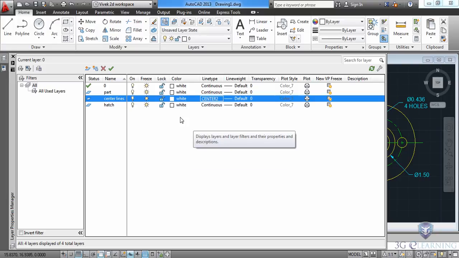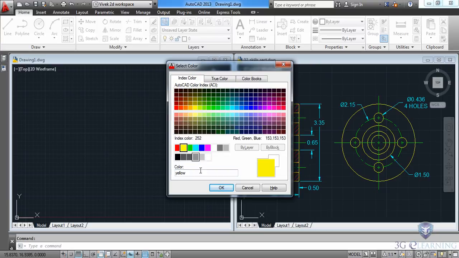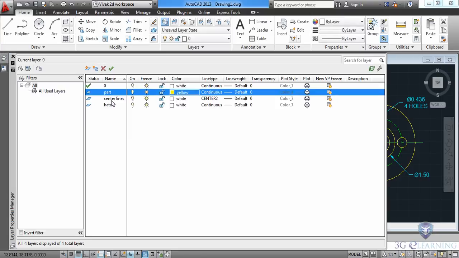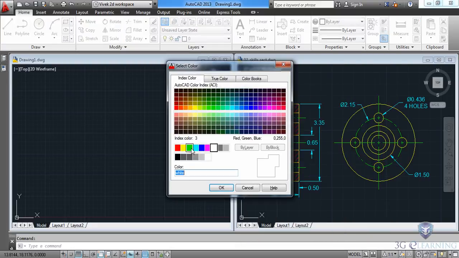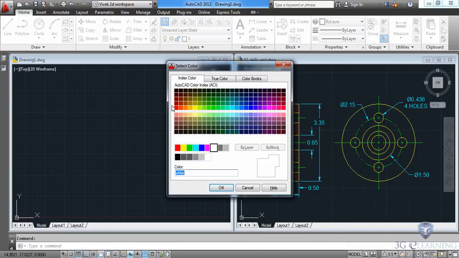Next we'll take care of the colors. I'm going to click the color property for the Part layer and I'll set this to yellow. I'll click the color property for Center Lines. We will make that green. And then we will set the Hatch layer to red.